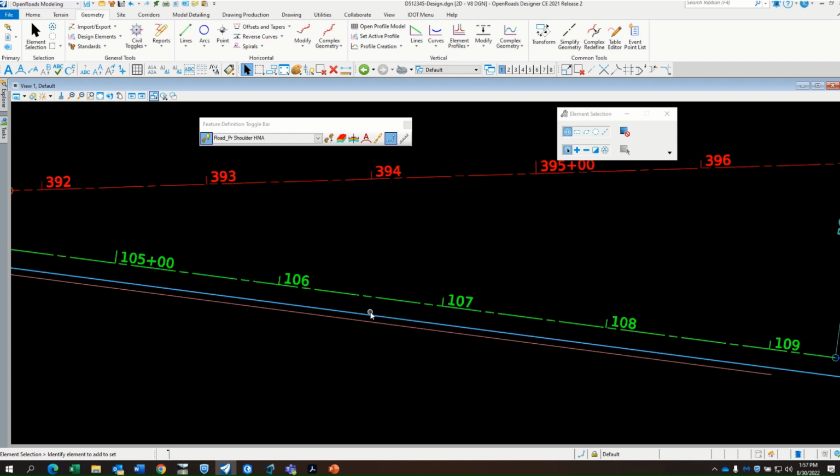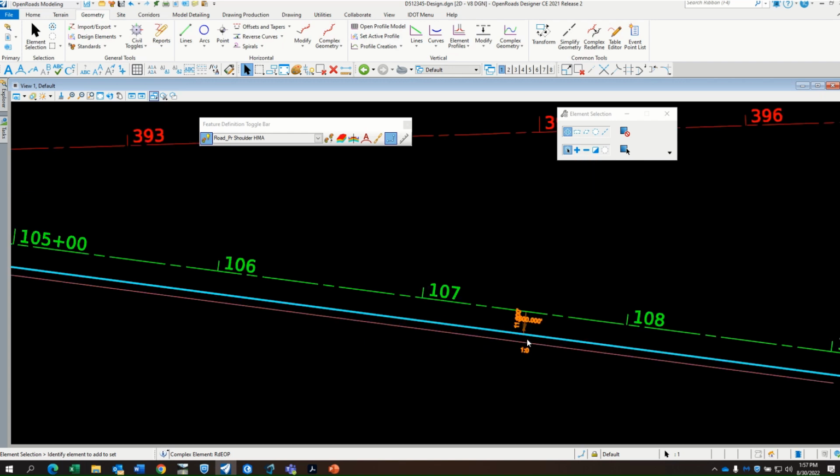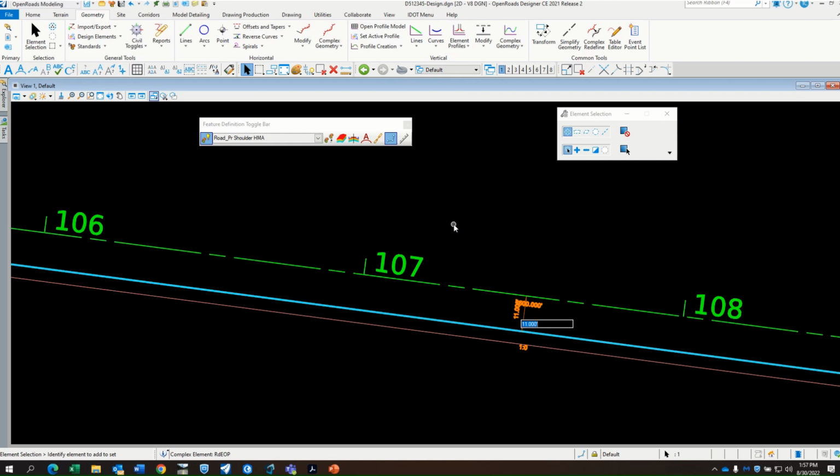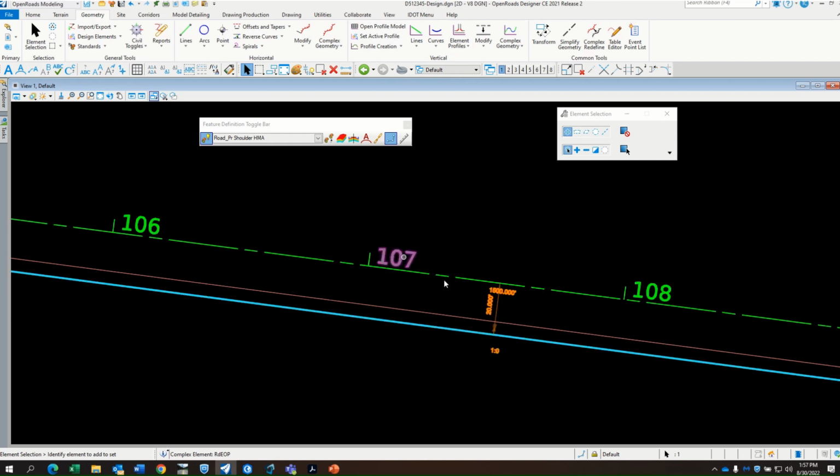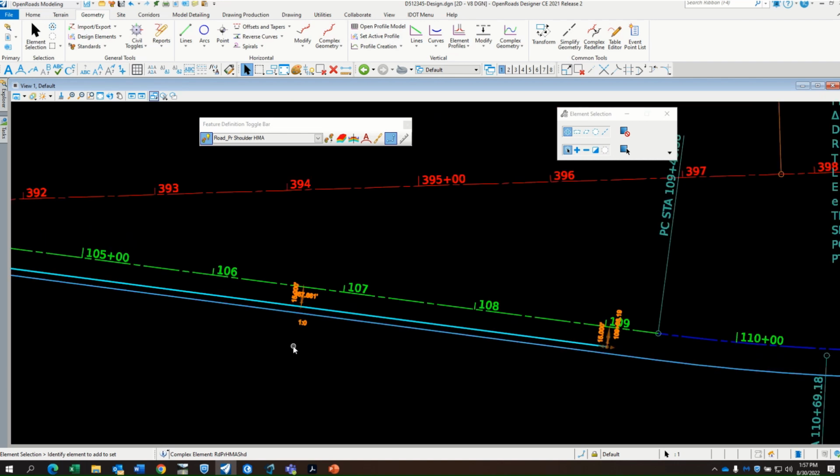So when things happen that you don't expect, that's why I want you to know why all these things are happening, and then show you that you're not just doing drafting anymore. You really need to think about what is your intention here. And so if I change that 11 to 20, say for instance, that shoulder did not move. And why didn't the shoulder move? Because that shoulder's tied to the center line. It's not tied to the edge of pavement. And really, everything works like that.